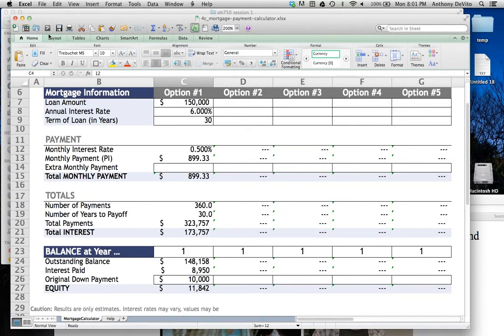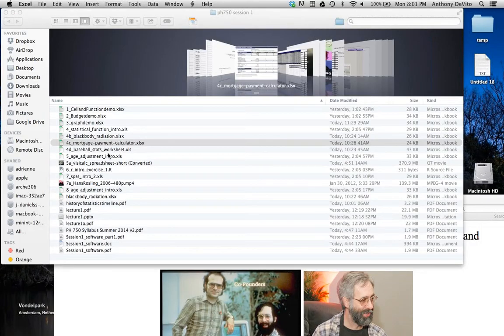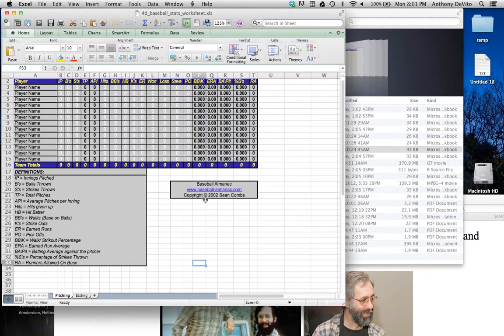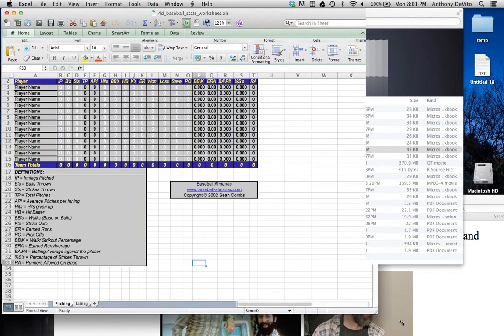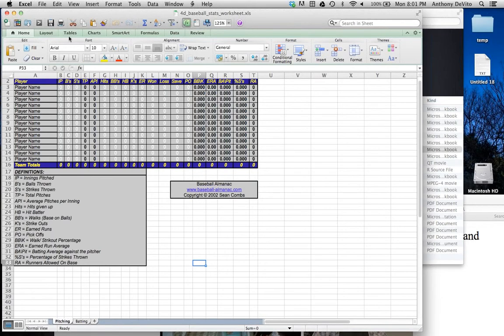I'll upload this in case you're interested in it. And if you want something a little bit more frivolous, if you're trying to keep track of your fantasy baseball league, you've got baseball statistics worksheets, right?